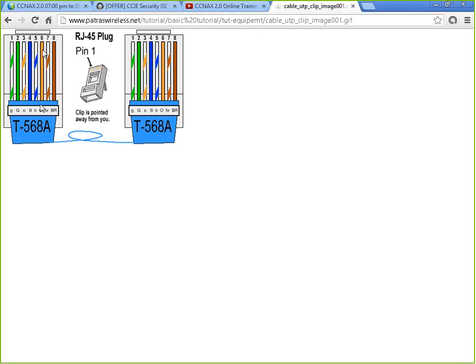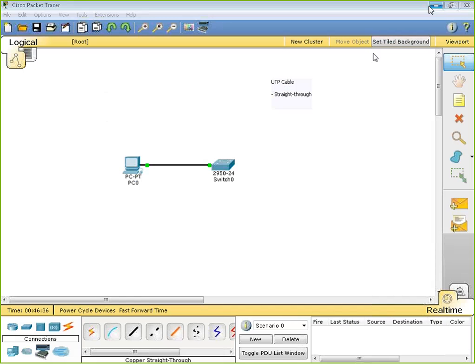Then you have orange, here also you find it as orange. Then you have brown white, here also you find it as brown white. And then you have brown, here also you find it as brown. So bottom line is each and every wire is using the same position at both ends. So it's a one to one connection. That one to one connection is nothing but the straight through cable.